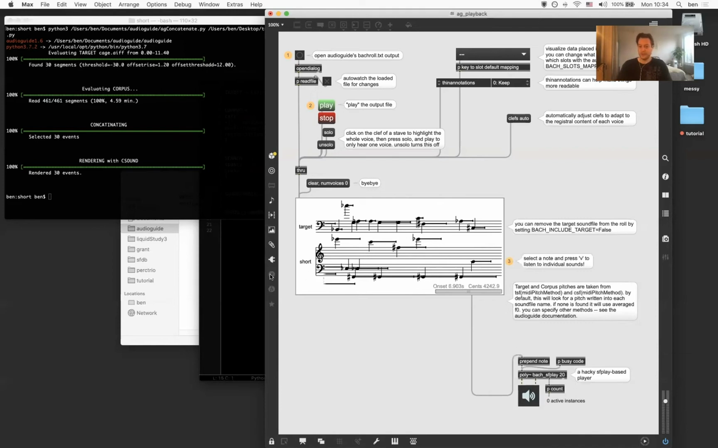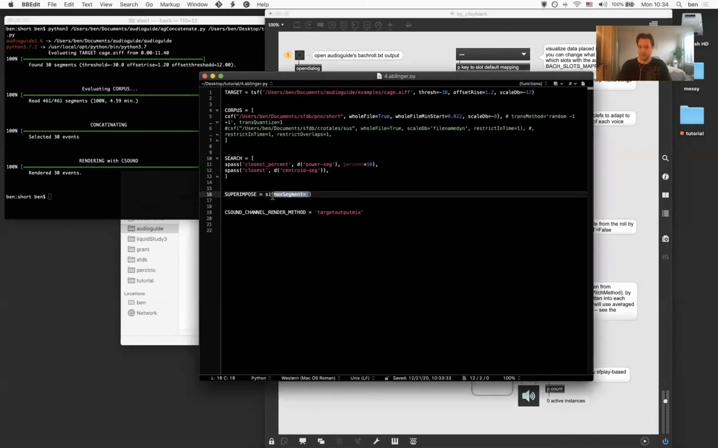Okay, so don't forget, superimpose is the global controller of density, but there are other things that affect density and so the rate at which you hear corpus selections. Target segmentation is really critical here too.